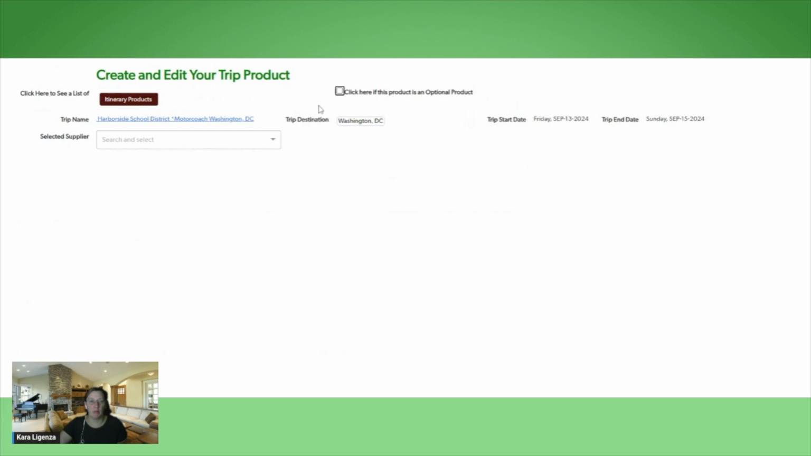You do have the option to designate something as an optional product. That's if you would like something where it's not necessarily part of the package trip price, but it's something that people can opt to do while they're on the trip, or they can prepay for it before they go on the trip, but it doesn't mean that everyone's going to participate. If you want something optional, you just click this little check mark. Otherwise, at this time, we're going to go in here and we're going to select a supplier.